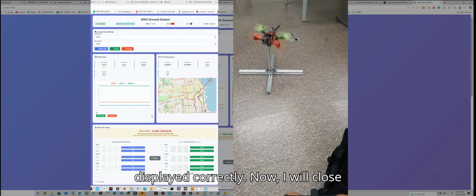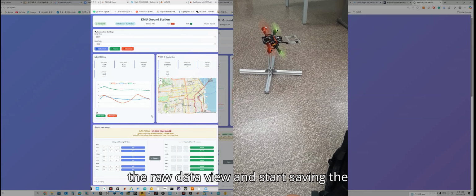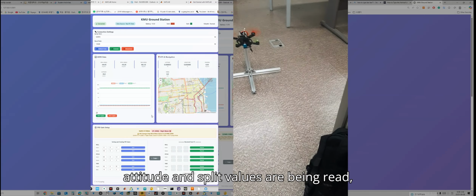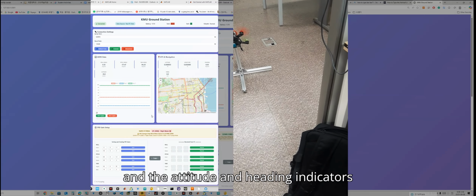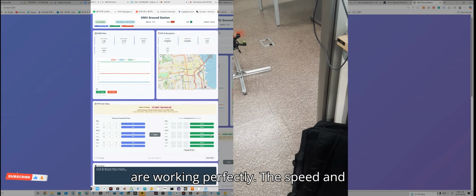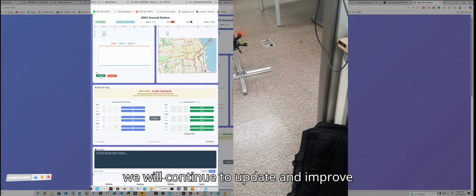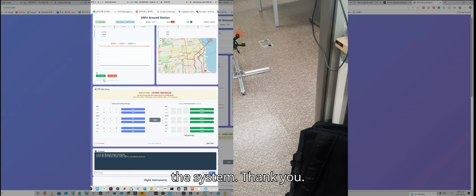Now, I will close the raw data view and start saving the flight data. You can see that our attitude and speed values are being read, and the attitude and heading indicators are working perfectly. The speed and other values are not showing for now, but we will continue to update and improve the system. Thank you.